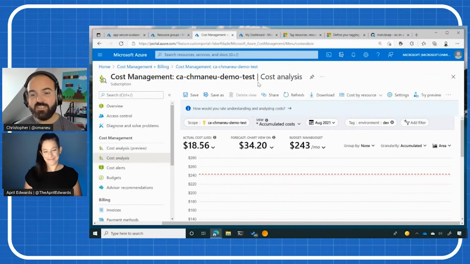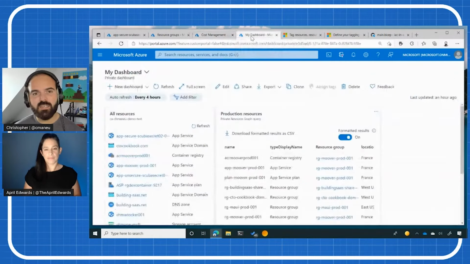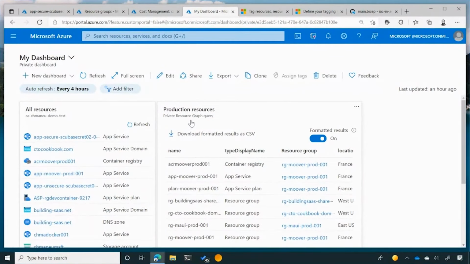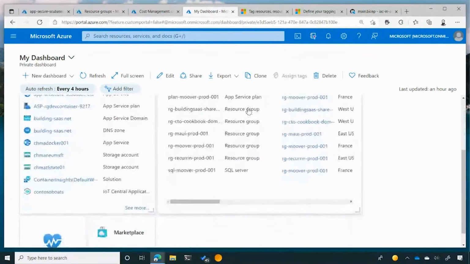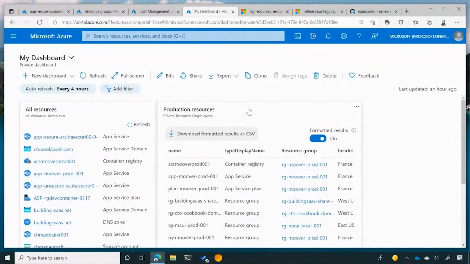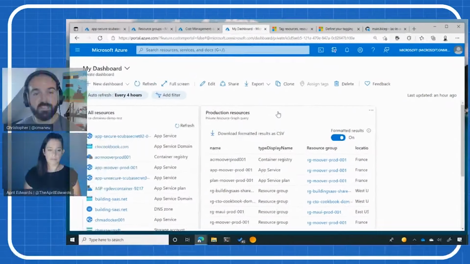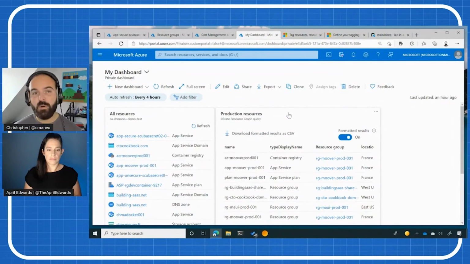And I can even create some queries and use these tags within code when I'm automating things. One thing I've done is create an Azure Resource Graph query, which I've pinned onto my dashboard. So here on my dashboard, I can see all my resources and also all my production resources grouped here. That's kind of cool, things you can do very easily when you have a great tagging strategy in place.